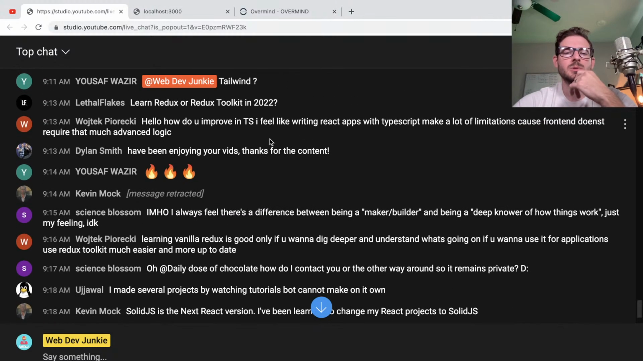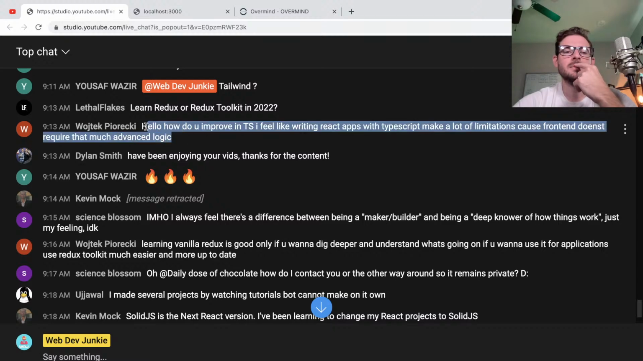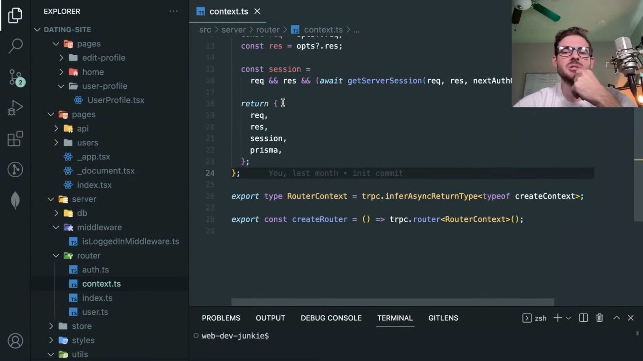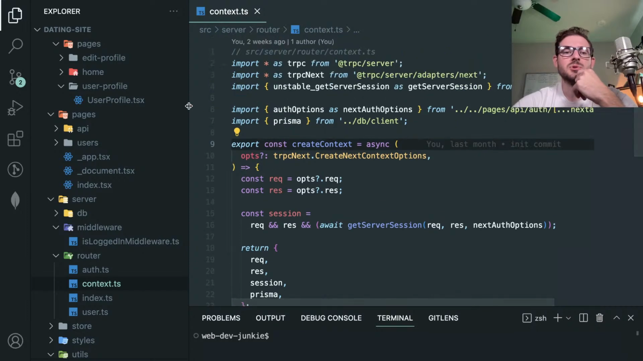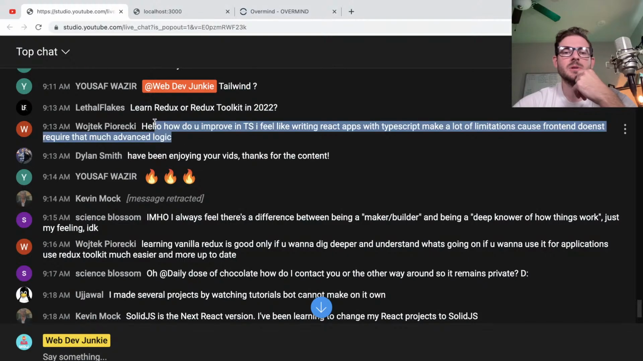Hello, how do you improve in TypeScript? I feel like writing React apps with TypeScript makes a lot of limitations because frontend doesn't require that much advanced knowledge or advanced logic. I don't know. I've been learning more about TypeScript just by building out Next.js applications. And most of the stuff I am struggling over is with the front end React code. So I'm not sure if I fully understand your question here.